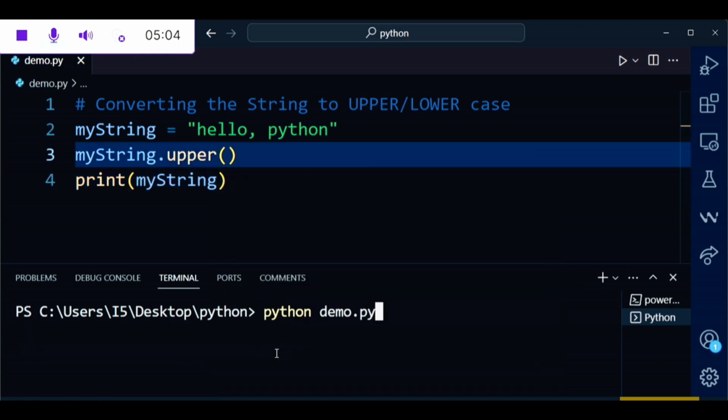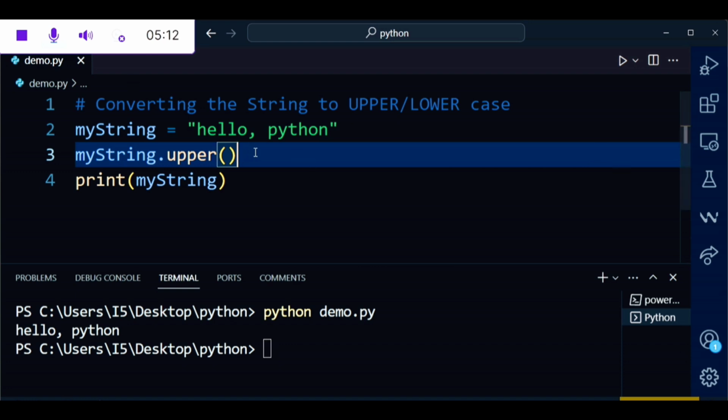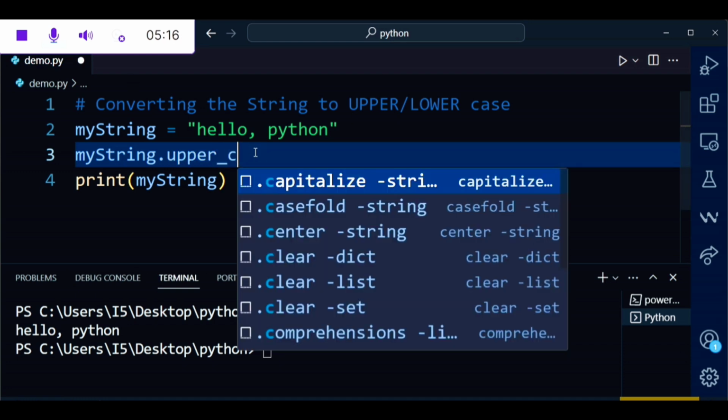cls and python demo.py. Now you can see it is not reflecting. Why? Somewhere I made a mistake, that's why. So I have to come back here.